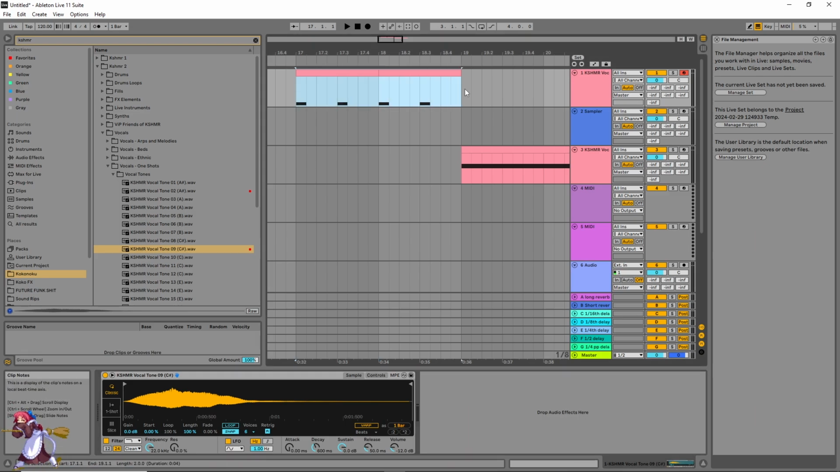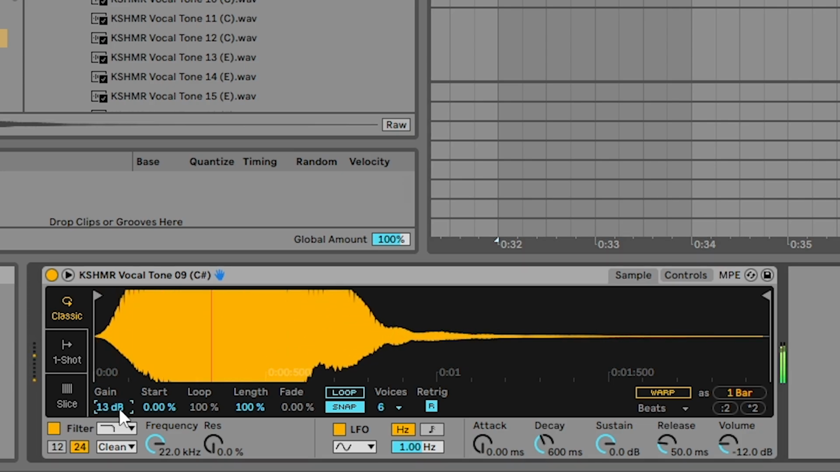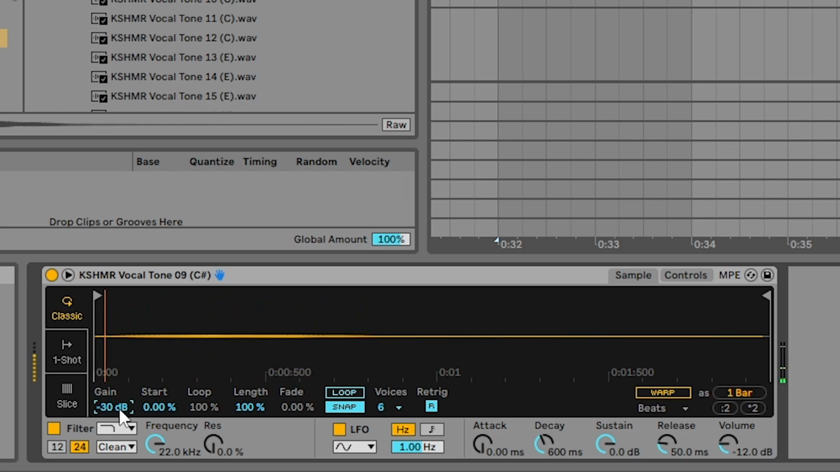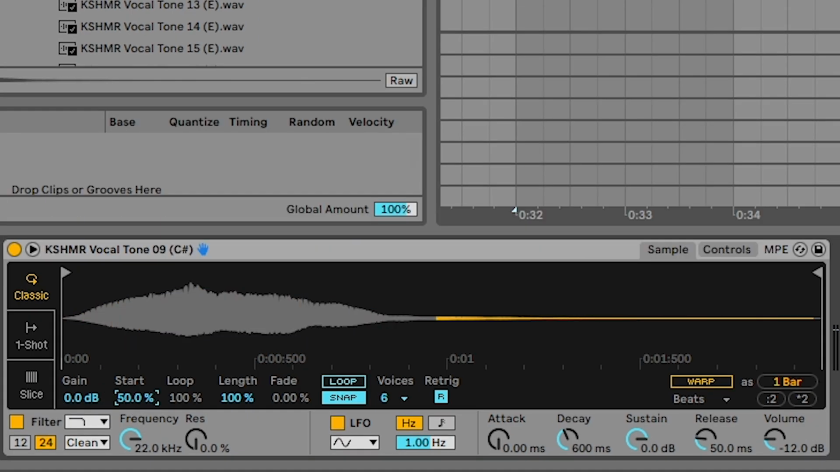All right. So for classic, we're gonna just look at the functions. Here you got gain, which changes the volume of the sample. Make it super loud. Make it super quiet. Next we have start, and that changes where the start of the sample will be. So you can start at the beginning, you can start it at the middle, start at the end, no sound.